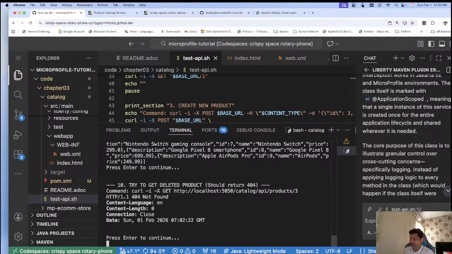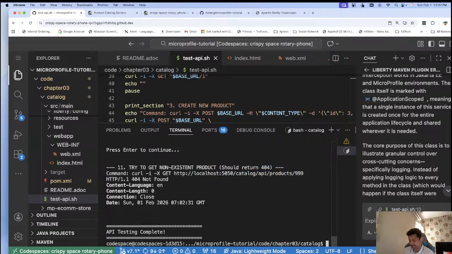And if we try to get a deleted product, we will get an error response. So this is the negative test. 404 Not Found is the response we will get when the product is not available. We tried retrieving ID 999, it was not there, so we got that response.